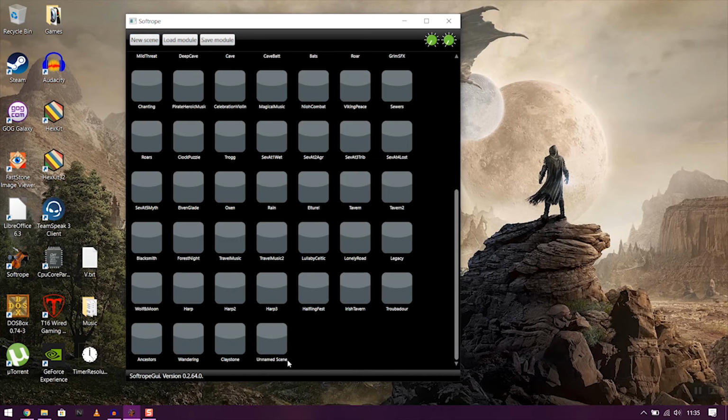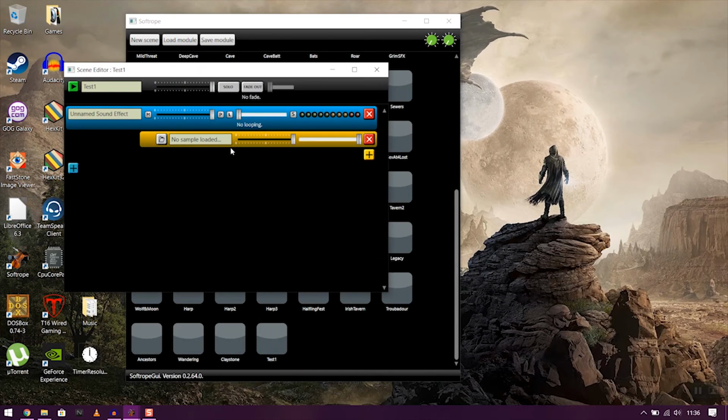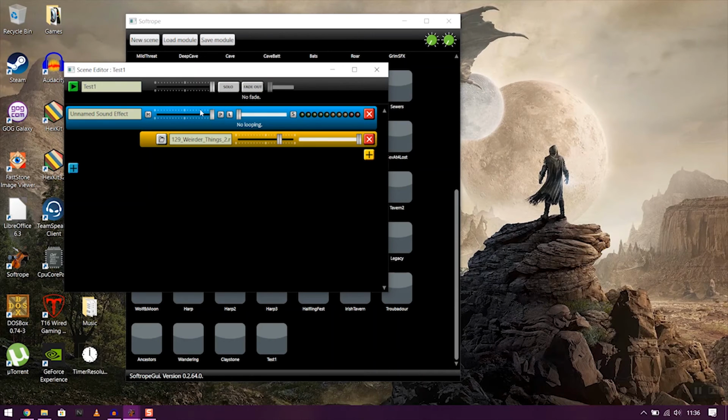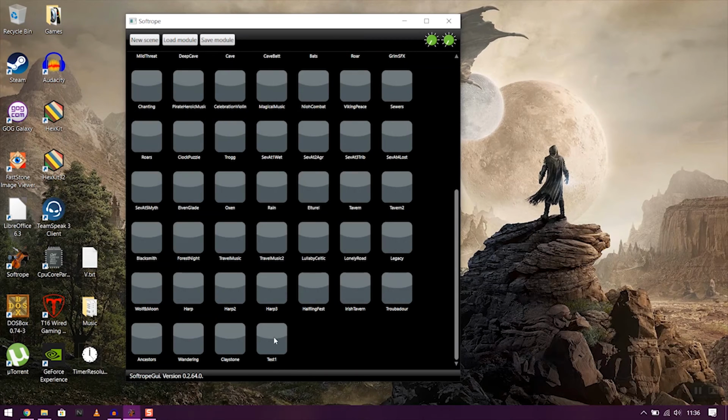You can name it pretty easily. So, test 1. Double click on it, click on the little folder, go to your sound folder. Let's select weirder things. I tend to knock the volume down, pop it onto loop, give it a fade out of 3 seconds, and that's you pretty much done. That's all you really need to do. Click it, and it will fade in, and there you've got your music.